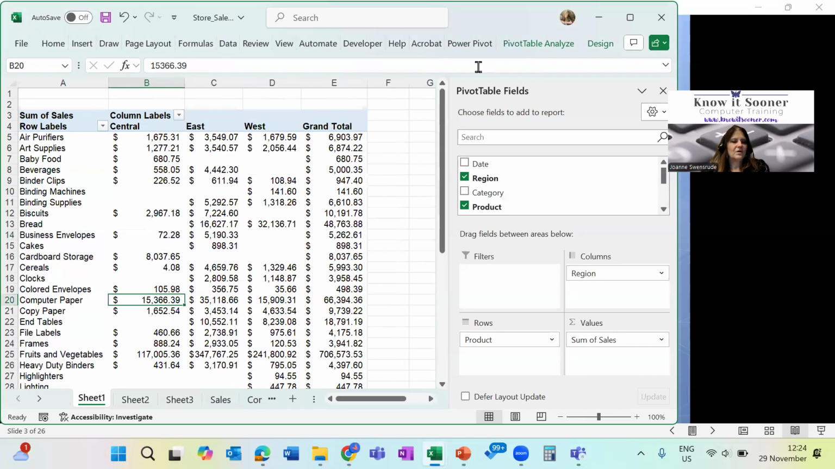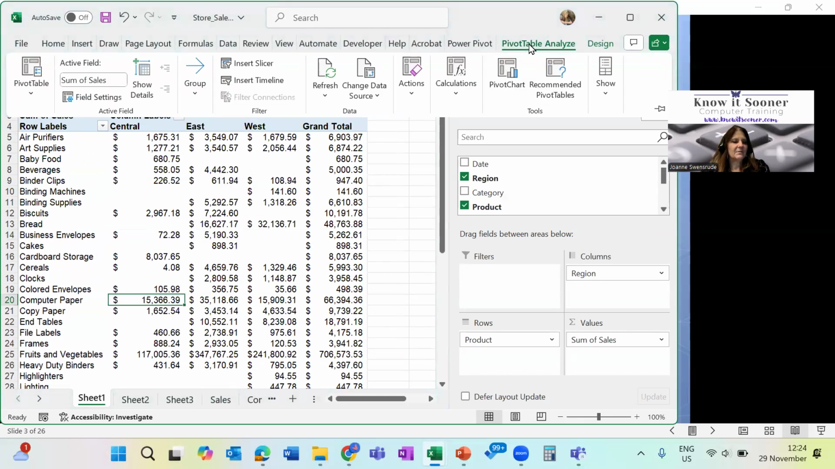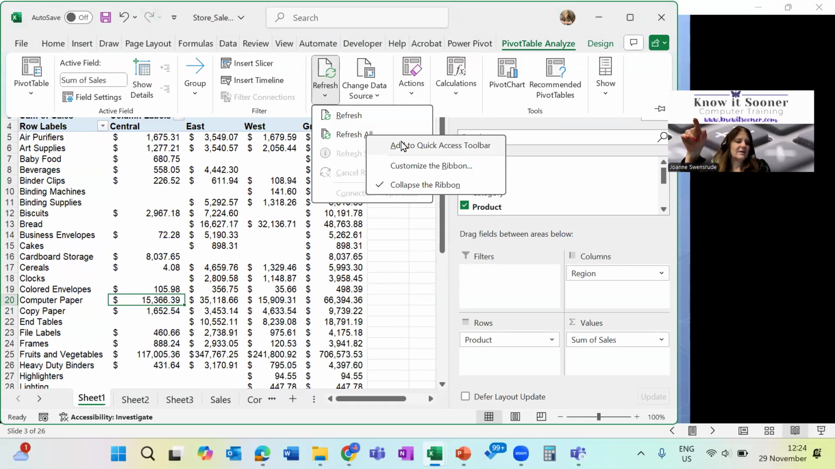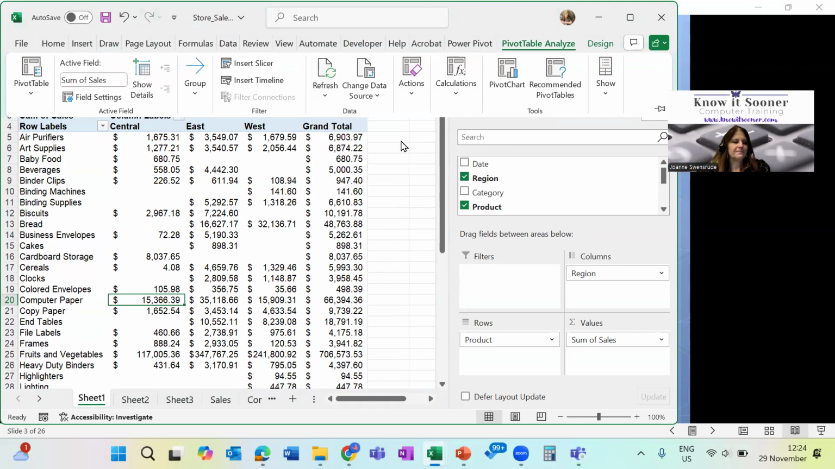So what I'm going to do is go up to the top to Pivot Table Analyze, and this refresh button is the same button as the right click refresh. I'm going to go down to the drop down where it says refresh and refresh all, right click on refresh all, and add it to my quick access toolbar because that's just too many clicks for me. Pivot table analyze, refresh, refresh all. Too many clicks for me. So now it's on my toolbar.